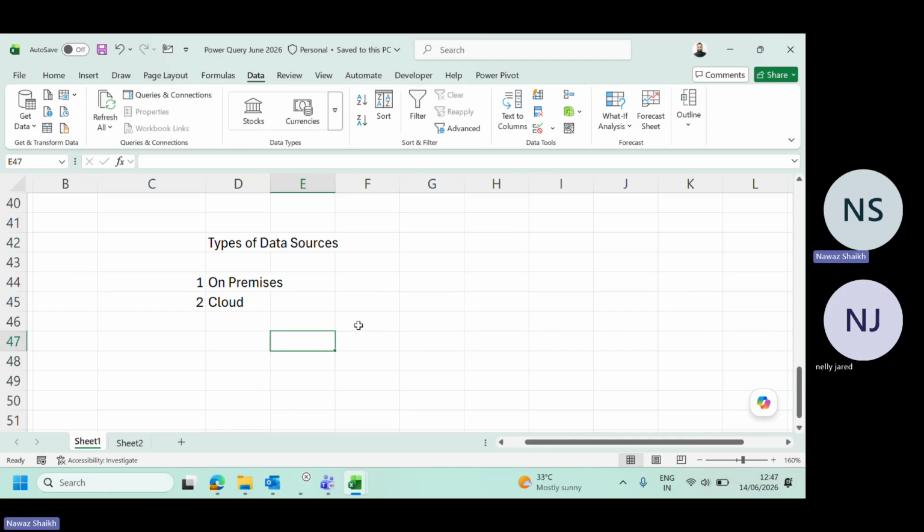On-premises is any data that you're taking from your system hard drive or system memory. And any data that you're collecting from a cloud source, it can be OneDrive, shared drive, databases, AWS, Azure, Microsoft Fabric, Salesforce. Any data which is not available on your system and you're trying to retrieve from cloud sources will be referred to as a cloud data source.